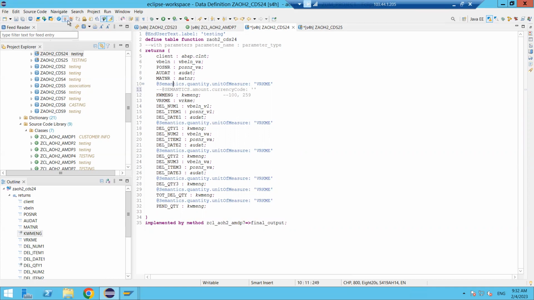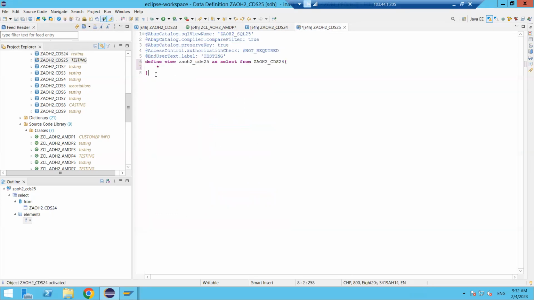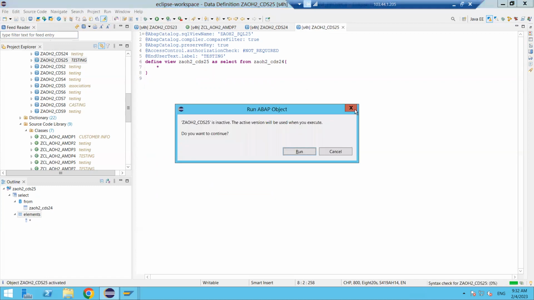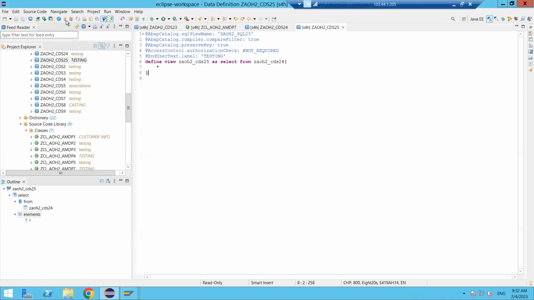So fine, activate it and come to the CDS view. So here I'm maintaining a star here, activate it and execute it with F8. Sorry, it's not activated yet. So one more time activate.